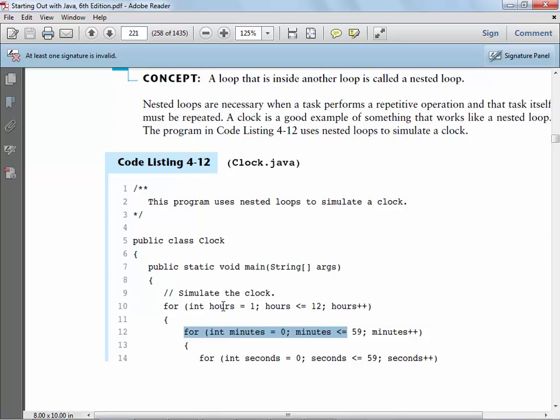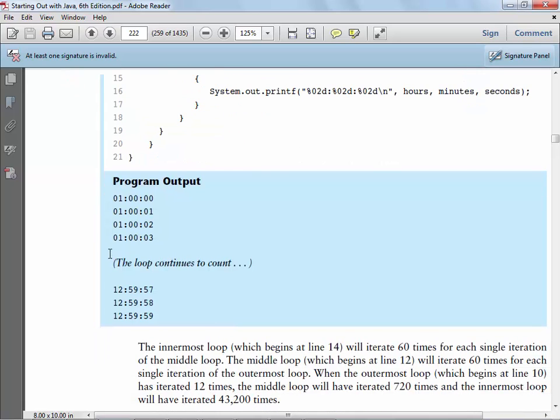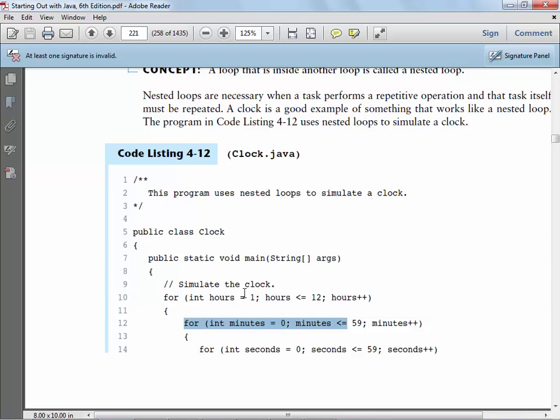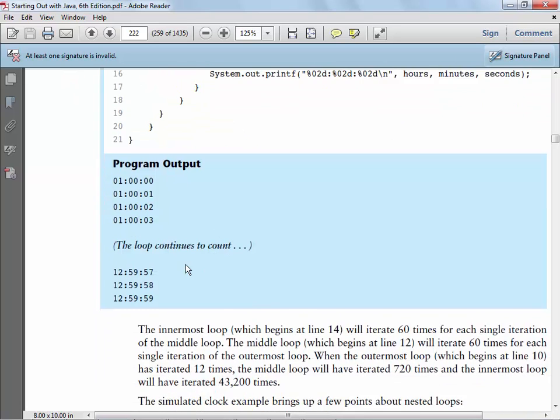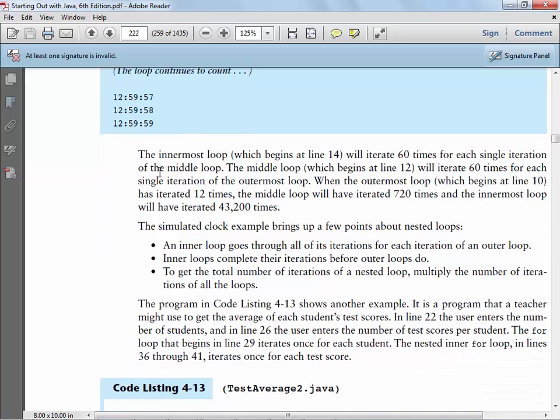Then this will be bumped up, that'll go back to 0, and that'll go back to 0, and you'll do it again. So with simple 20 lines, you can write yourself an entire program that simulates a clock. The only change I would have made is I would have started that with 0, and I would have done it that way to put it kind of in military time. But there's nothing at all wrong with the way he did it. And he goes through this and explains it in detail here on page 222 as far as what's going on in there.